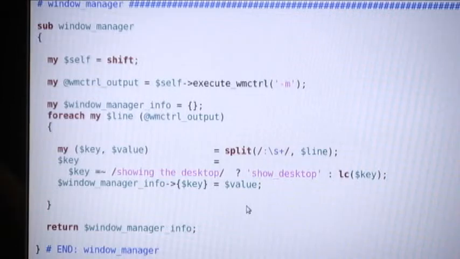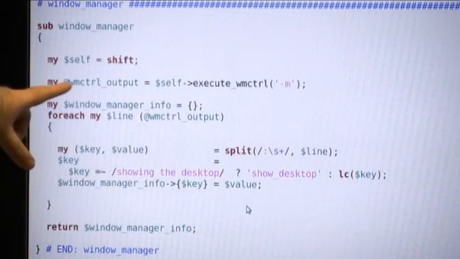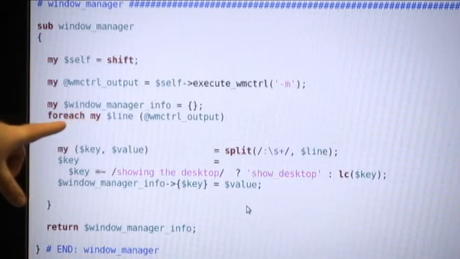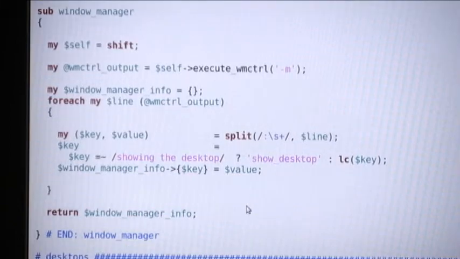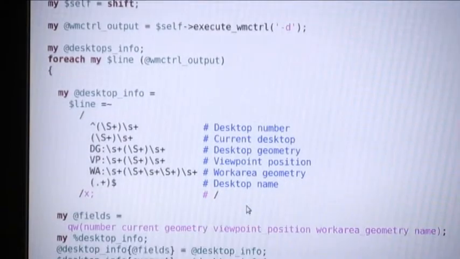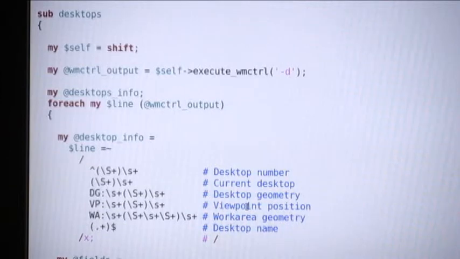Window Manager, I'm not going to go through all these because they're very repetitive after a while. They all do basically the same thing. It calls execute WM CTRL with a -m option. What that -m option does is give you information about the window manager. That's really not even one of the most interesting ones. Desktops gives you a bunch of information, desktop number, current desktop, desktop geometry, all of that stuff in that regular expression, because I'm parsing the output of a command line argument.